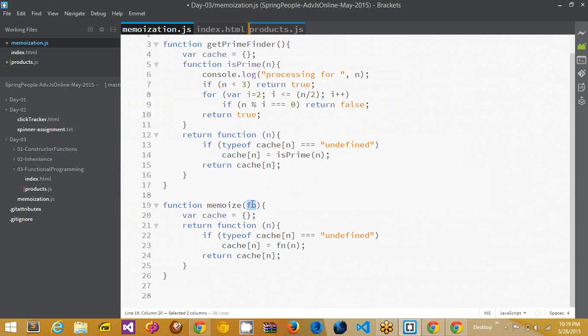What if I want to take multiple arguments? Very simple. I will use the arguments, exactly, right? So fn dot apply of this comma arguments. When I passed only one argument, I used that as a key. But if there are multiple arguments, what will I use as a key?